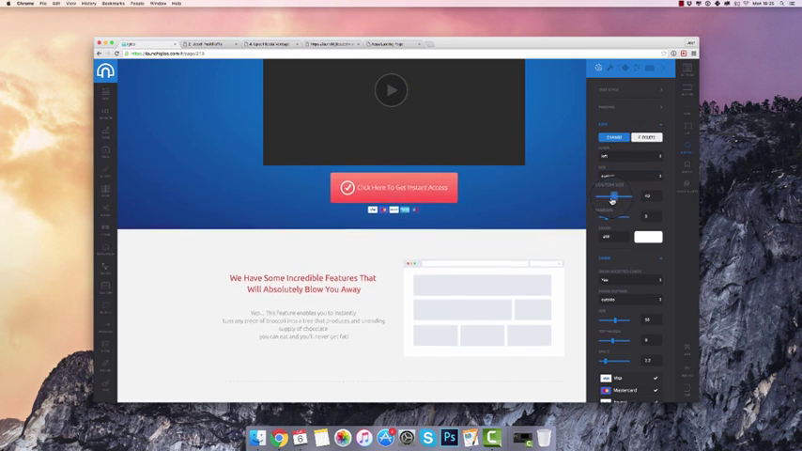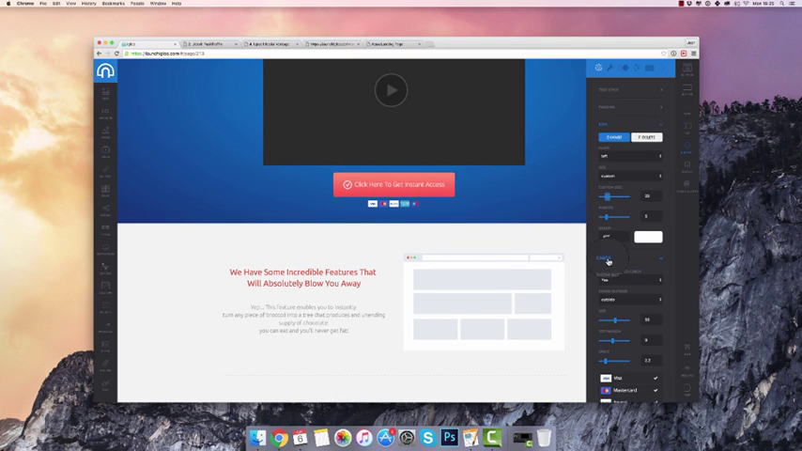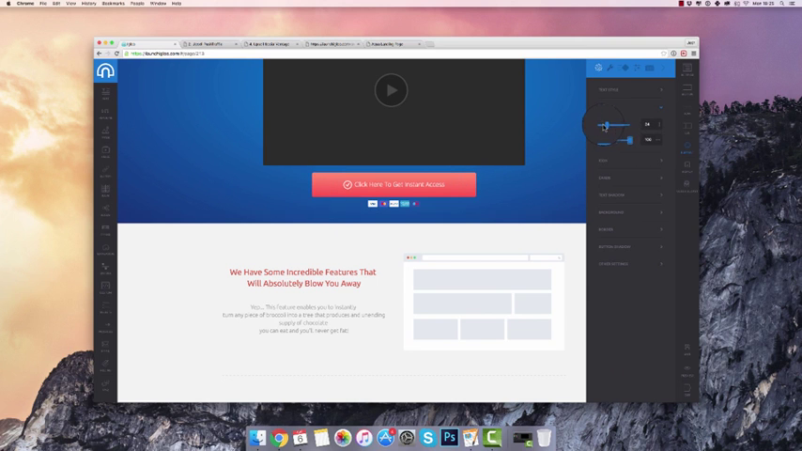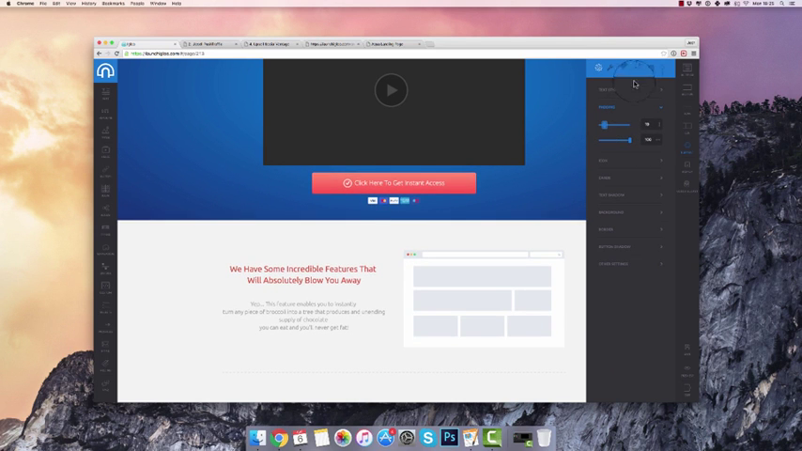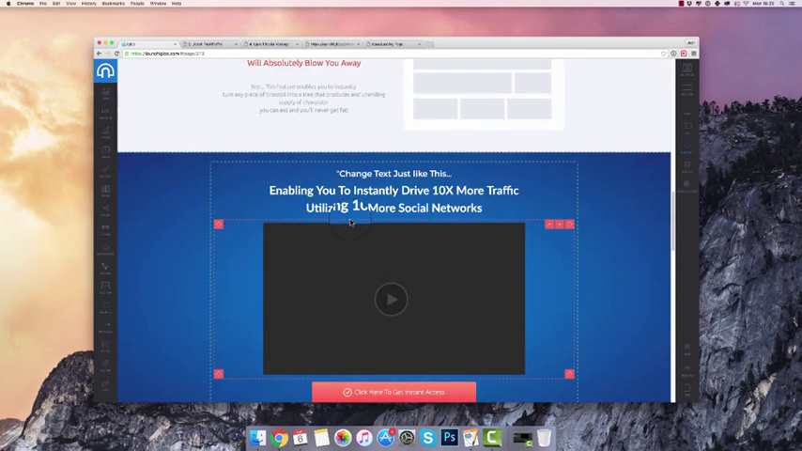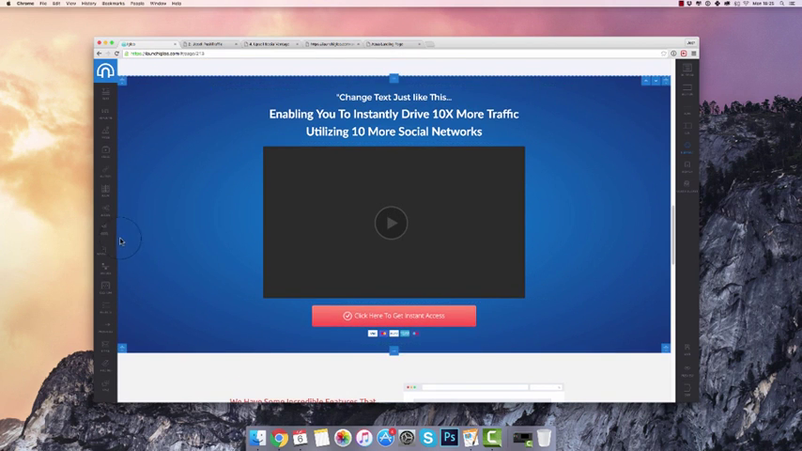Make it a bit bigger. Design it however you want. Using this editor, you can add some padding onto the sides like this. Maybe make it a little bit like that. And that's looking really nice, and it's that easy to go ahead and customize.